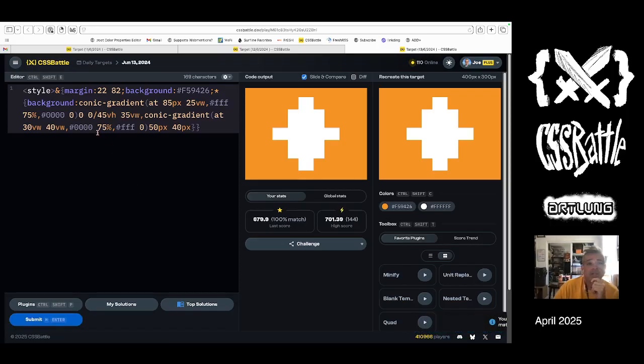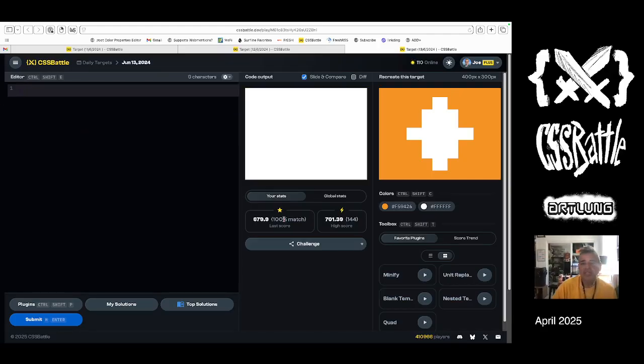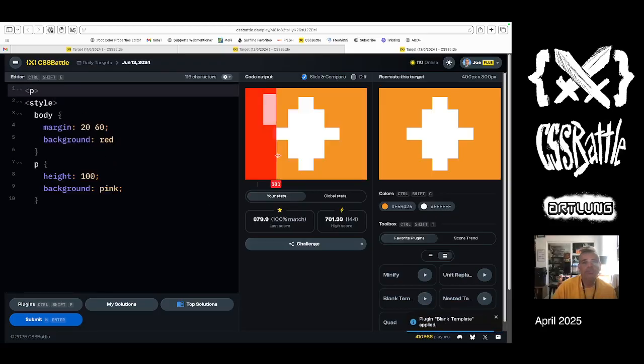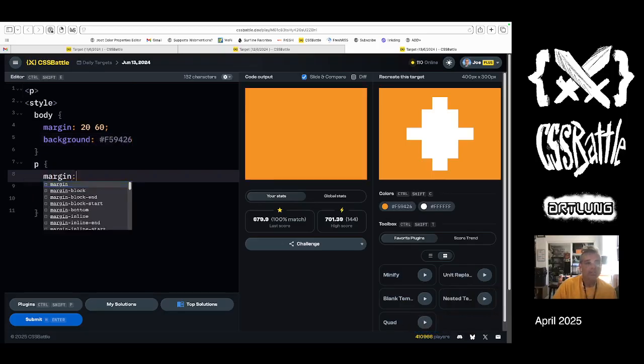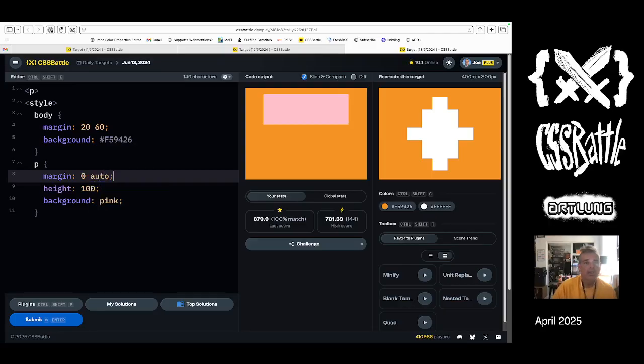Looks like I've done better than this in the past. That makes me wonder whether there is a better way to do this. Do I want to see? Let's take a look. Let's do paragraph. Again, the paragraph thing. The margin between is 0 and auto. Their background is white.